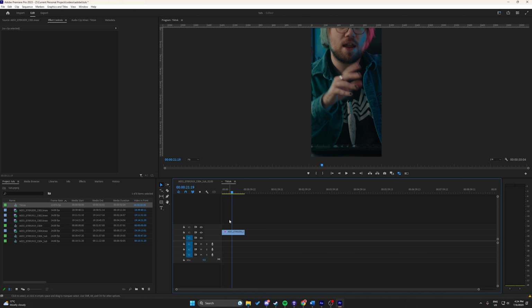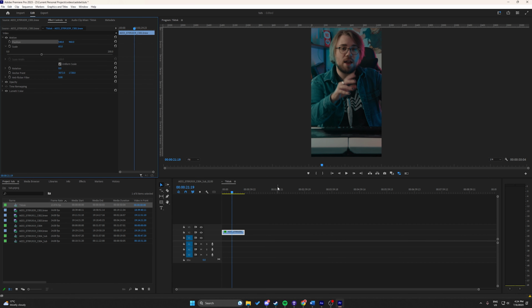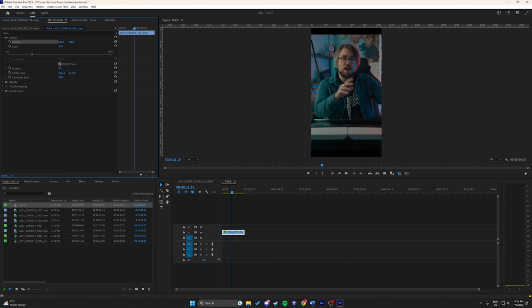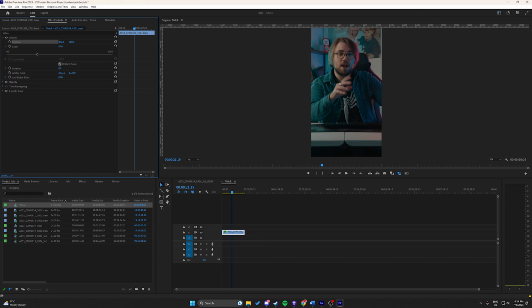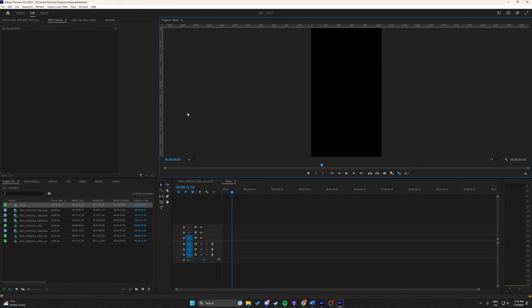I'll show you the manual way first. So you'd come up to your effects controls and you would change the scale of the video and just move it around until it's perfectly aligned within the shot. Or you can reset that completely and you can do it the automatic way.